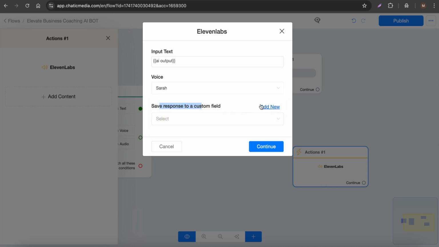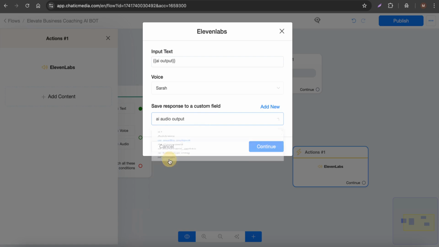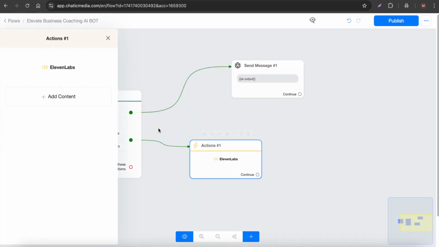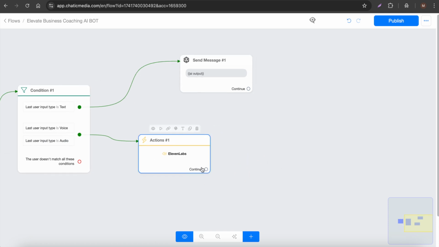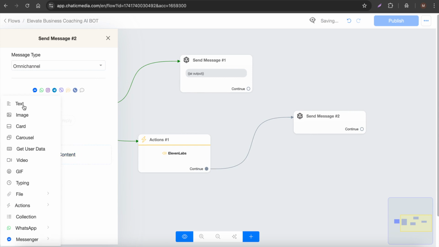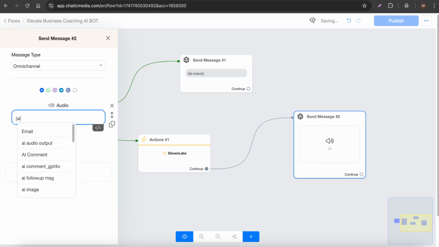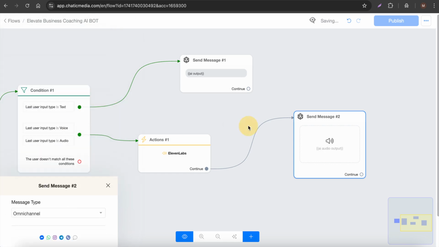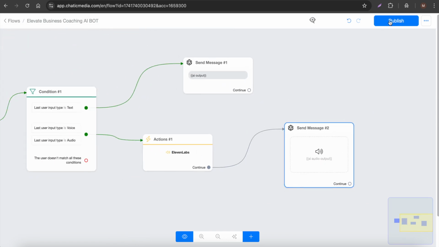Here you can create a new field or choose an existing field as well. We already have a field, AI audio output, so let me use that particular field, connect this block with this condition over here, and now we want to send that audio to the user. In this case, send message, and instead of using text, choose file audio and insert link, and here just choose AI audio output. Simple as that. So it will be sent as a voice note to the user. Let me publish this one.